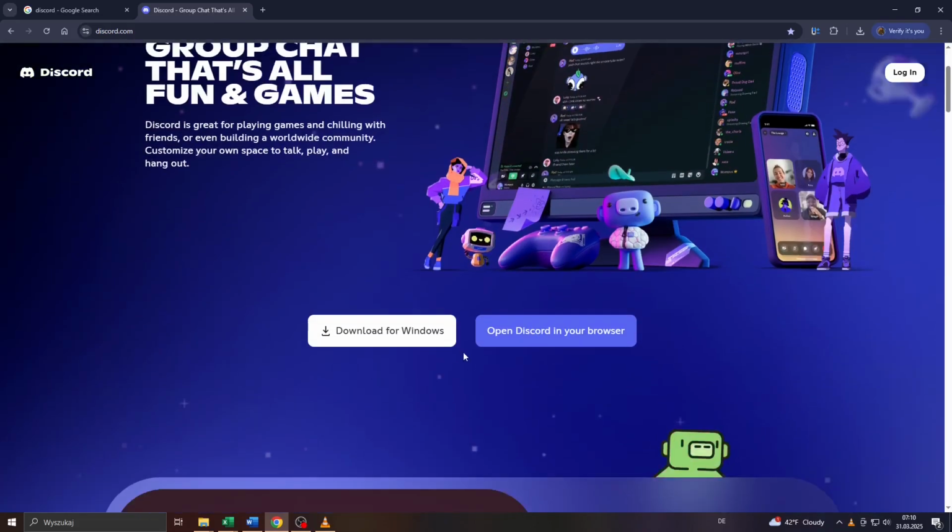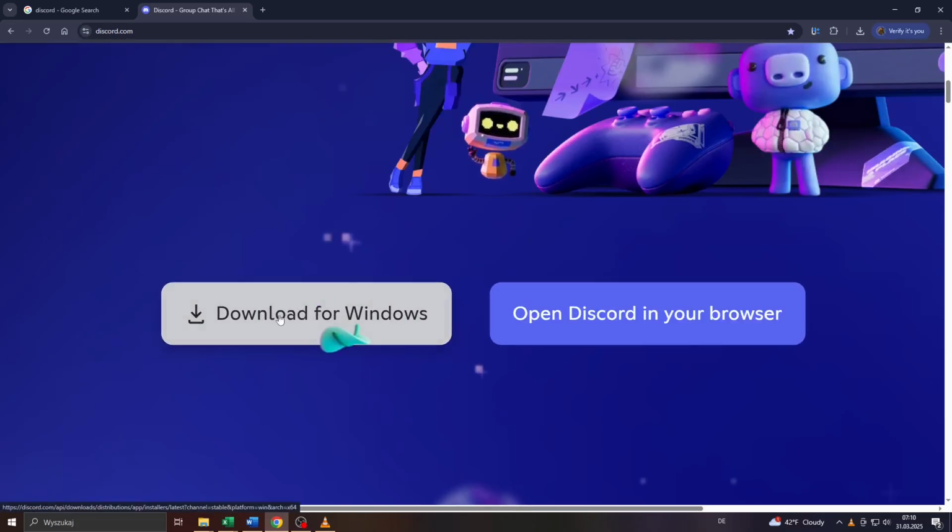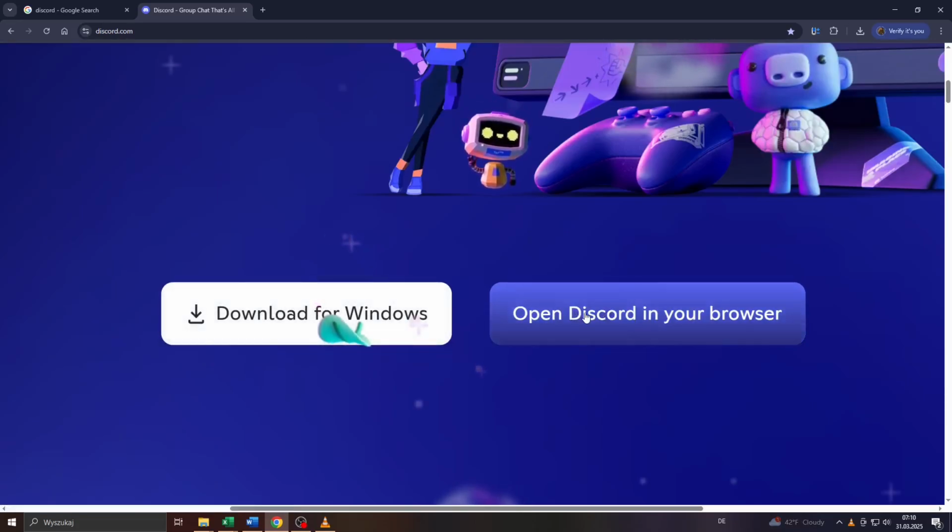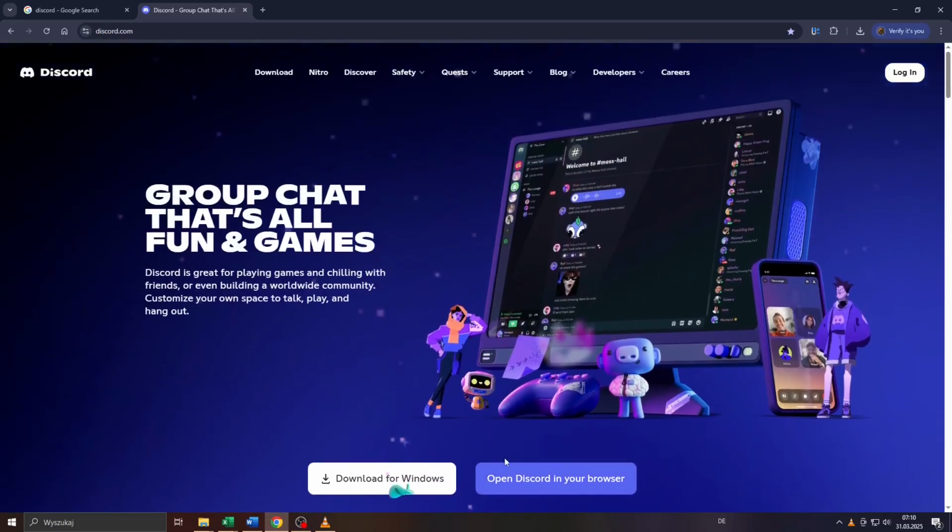So basically there are two different ways how you can access Discord. You either download it as an application on your Windows PC or you open it through your web browser. For the sake of this tutorial, I'm going to download Discord on my PC.